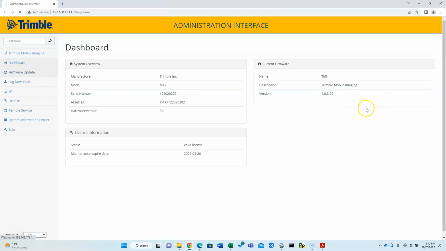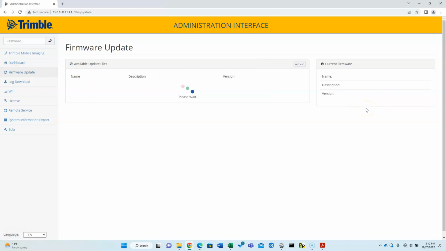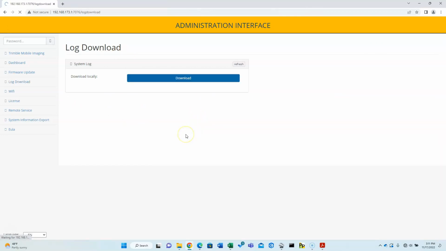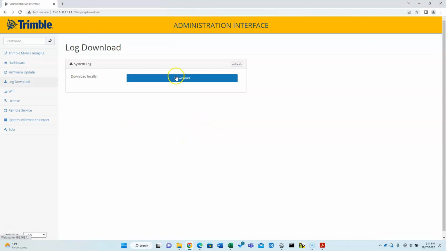Once you stick that thumb drive into the back of the power box, the MX7 power box, you can find it here. I don't have a thumb drive currently, but I would refresh and update this TMI version as needed. If you should run into issues and need a deeper diagnostic bit of support from Trimble Imaging support, you go to the Log Download tab, and you could download the log file to whatever device you bring that you're using, and then once you've downloaded it, zip it up, shoot it over to imaging support. They can unpack it, figure out what's going on.